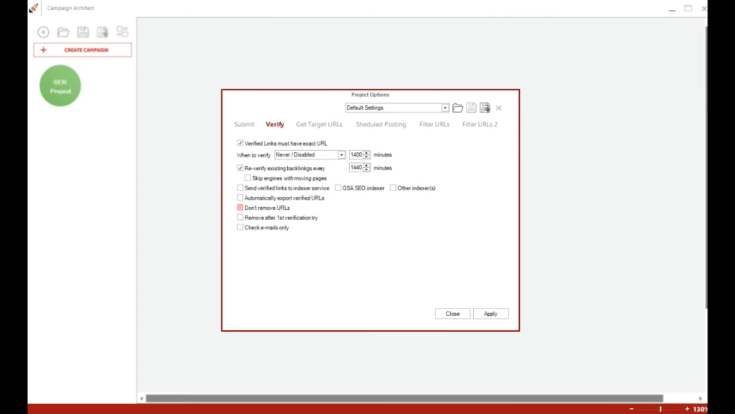But it's not so handy if you want to make extra tiered links. So I would remove them. Remove after first verification try and check emails only. As you probably know, you need to set up an email address to do a lot of the posting, because you have to make an account and verify an account, etc. So you just want to check the emails and then nothing else.